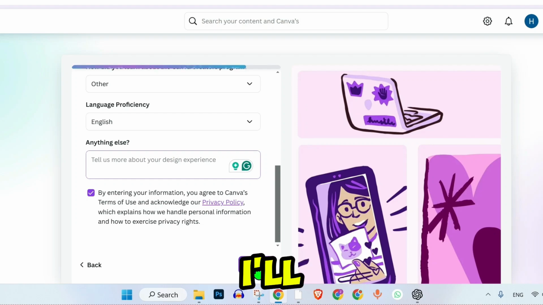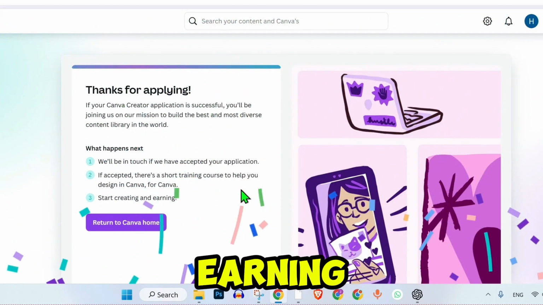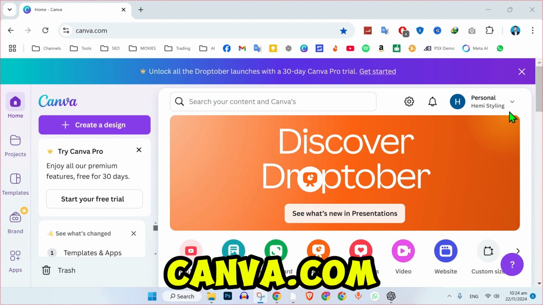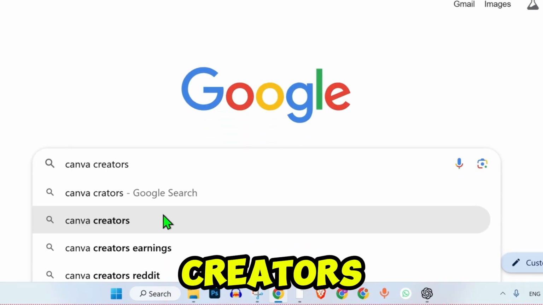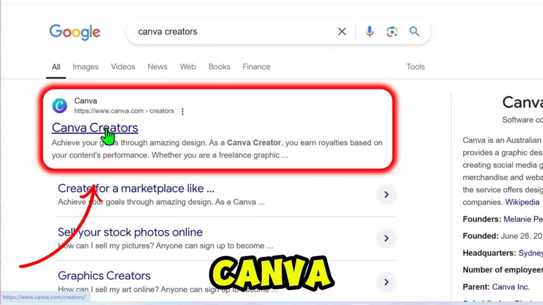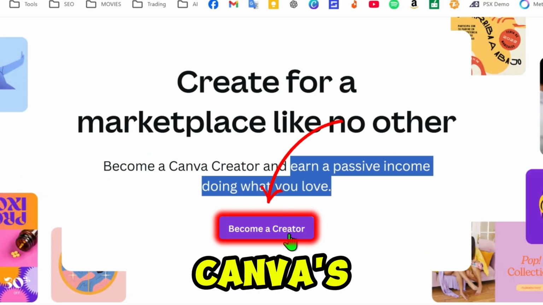In this tutorial, I'll guide you step by step on how to sell your designs on Canva and start earning passive income. Open canva.com and ensure you are logged into your account. In a new tab, search for Canva Creators or visit the official Canva Creators page. Click on Become a Creator to start the process of joining Canva's marketplace.